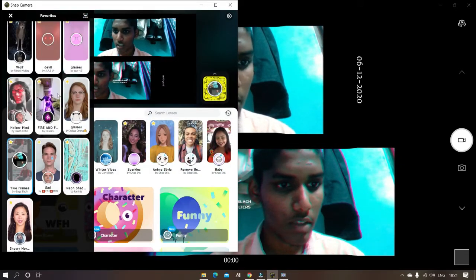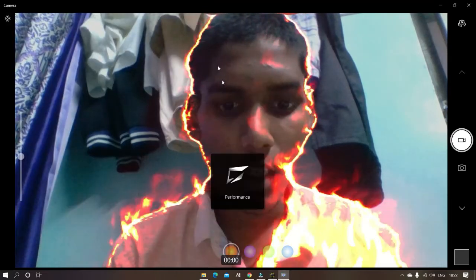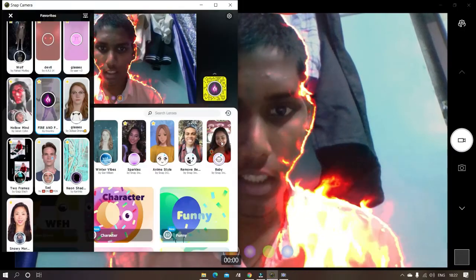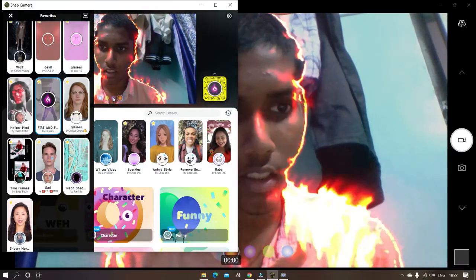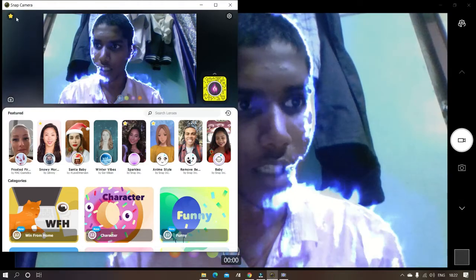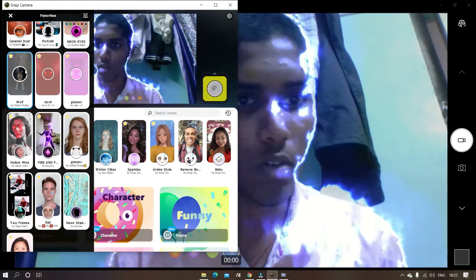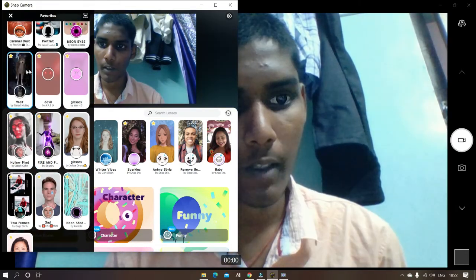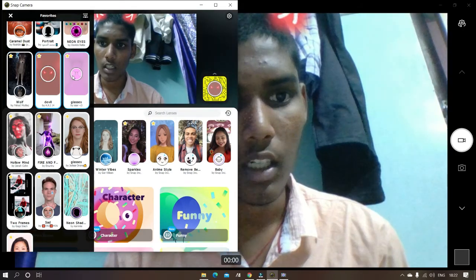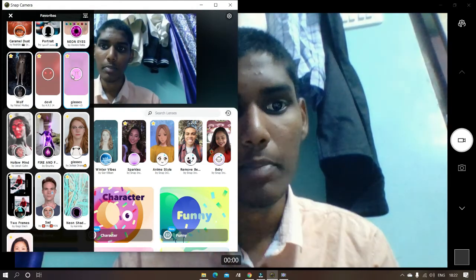And when we click, we will change the filter. You can change the colors also by clicking here. So you can set your filter. Oh wow, it's excellent. You can change it to wolf. This is the wolf version, and this is the angel version, and this is pets, cool pets.